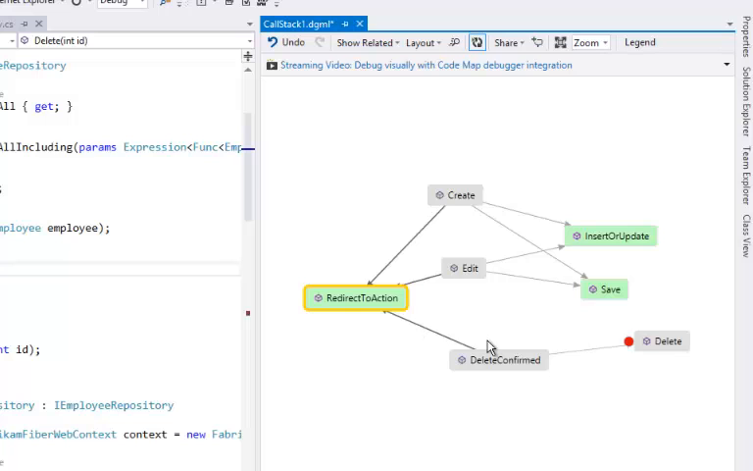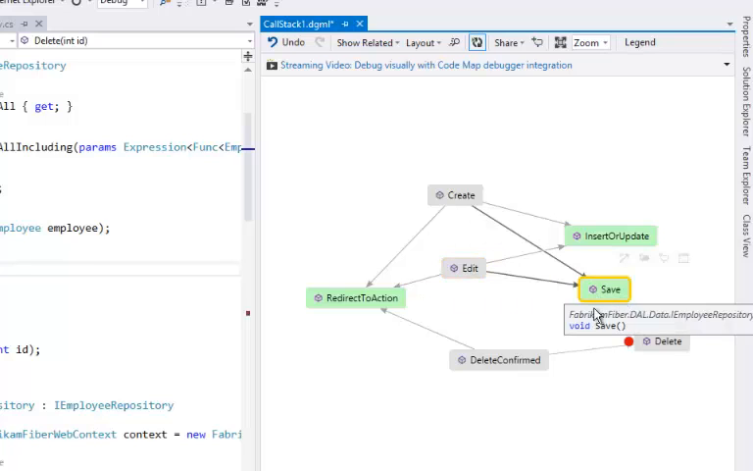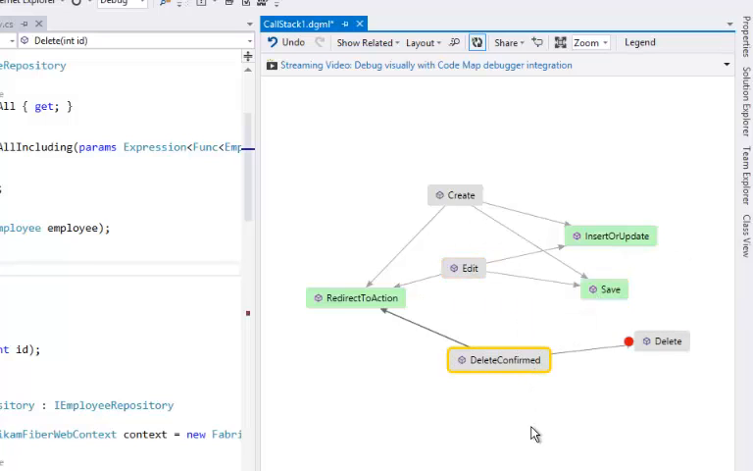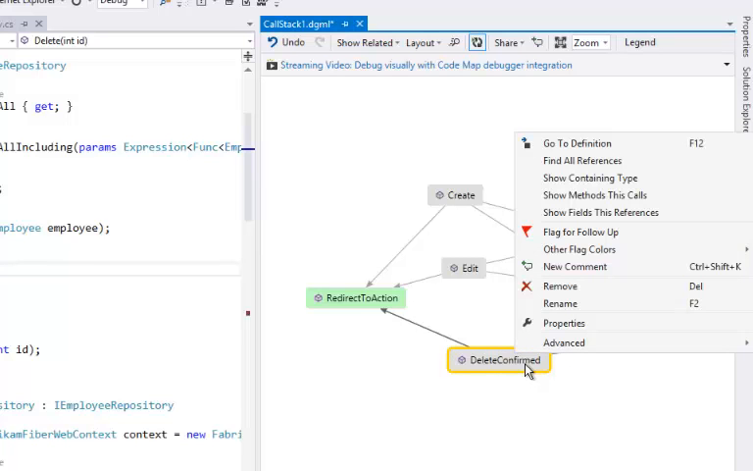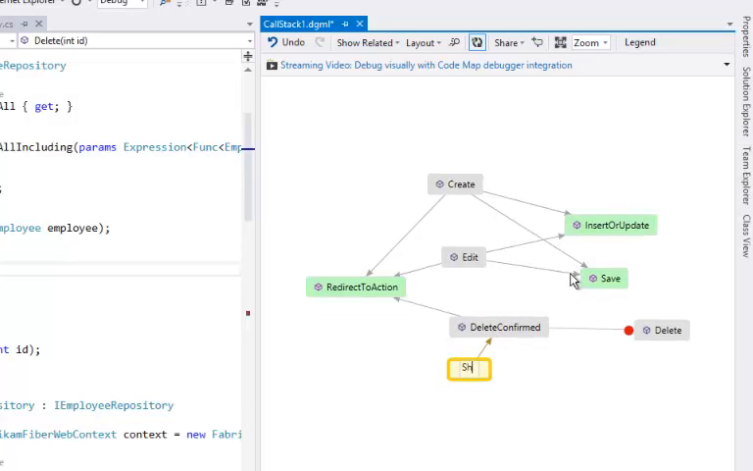We can see that before calling redirect to action, both the create and the edit methods call the save method. However, we can see that the delete confirmed method doesn't call the save. Let's add a note on delete confirmed here. I'm going to right click and select new comment, and I'll type in shouldn't this call save.